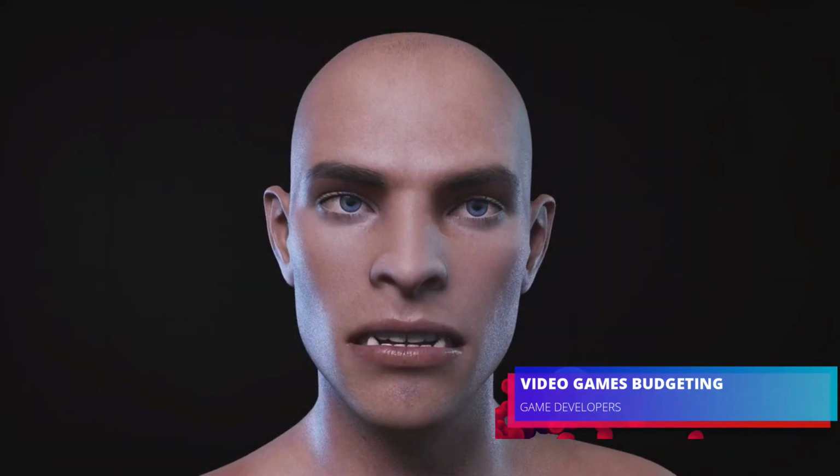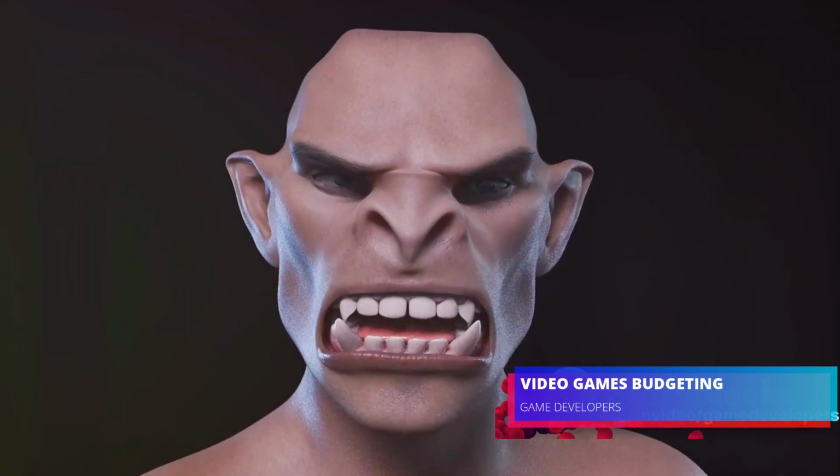Then there's the actual animation. This is where those 3D models are given movement and life. Animators must create every motion a character can make, every interaction with the environment, every facial expression. This is a time-consuming process that requires a great deal of skill and precision.